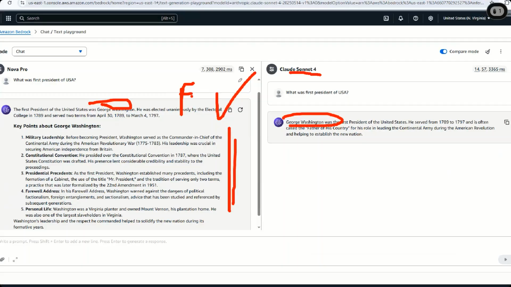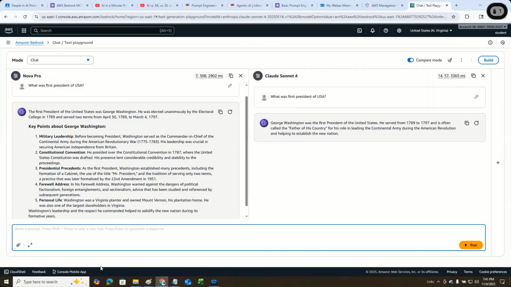Do you see that now, apple or orange? Which one would you buy? Nova. Do you agree or not? Why Nova? Because first it is cheaper, it is faster, and it's accurate and detail oriented. Right?